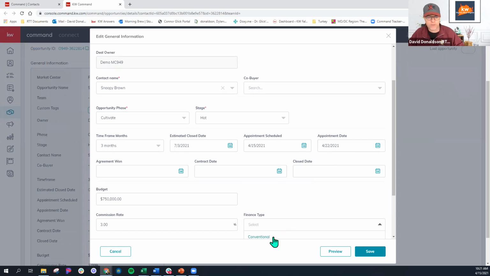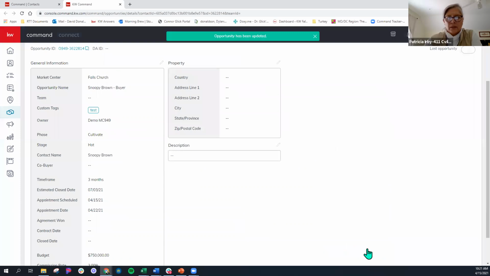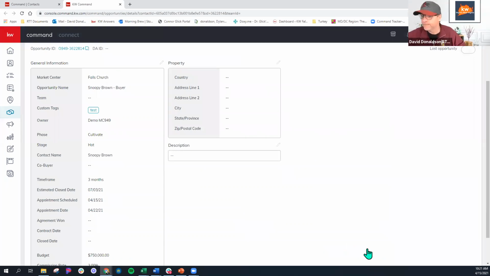And now I know that also Snoopy's going to go conventional. Save. When you create the appointment date, does it create a task? It does not. Not yet. Okay. Good question. That will be in future versions for sure.